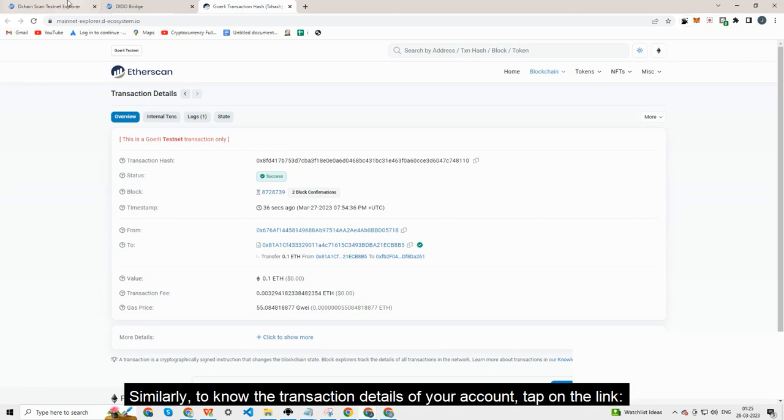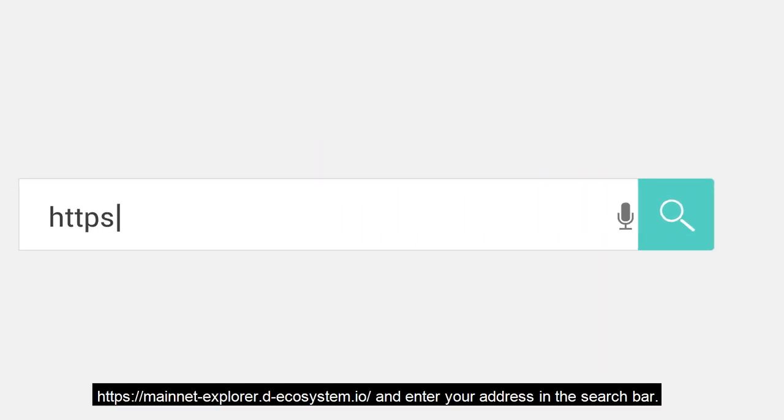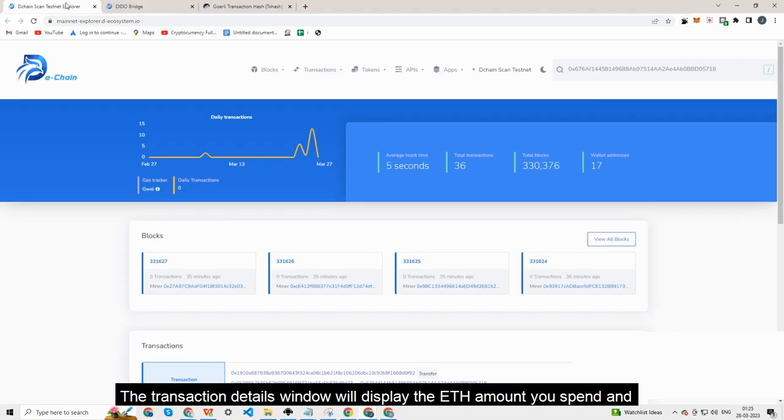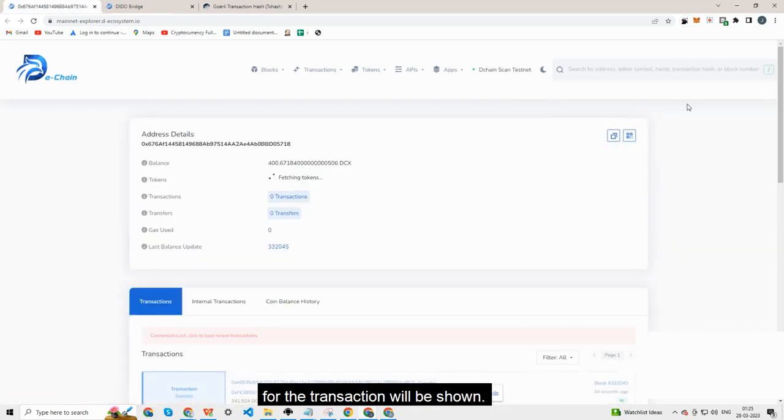Similarly, to know the transaction details of your account, tap on the link https://mainnetexplorer.decosystem.io/ and enter your address in the search bar. The transaction details window will display the ETH amount you spend and the DCX coin you gained along with the wallet address. Also, the time taken for the transaction will be shown.